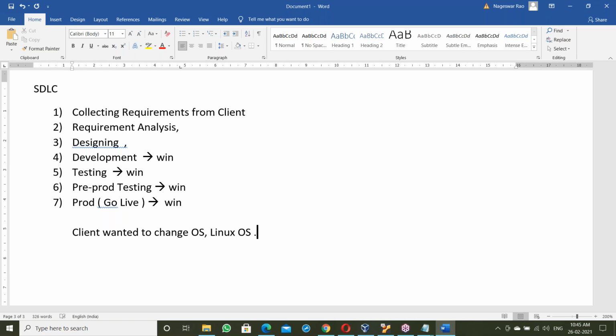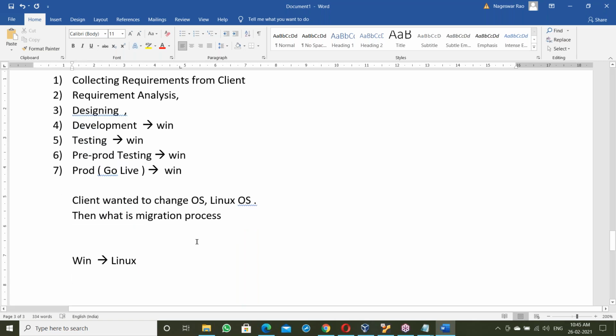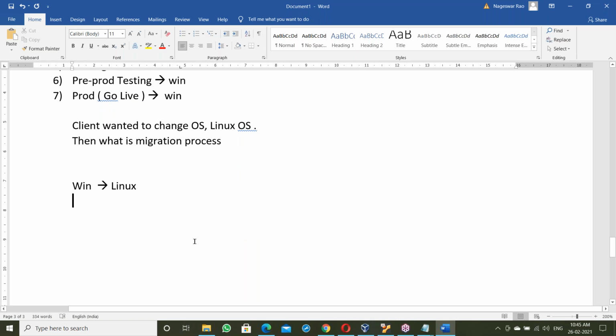Then what is the migration process? That's called migration here. Windows to Linux base. So what's a migration project here? Suppose it is a Java application build. Then what's the migration process for a Java application build?